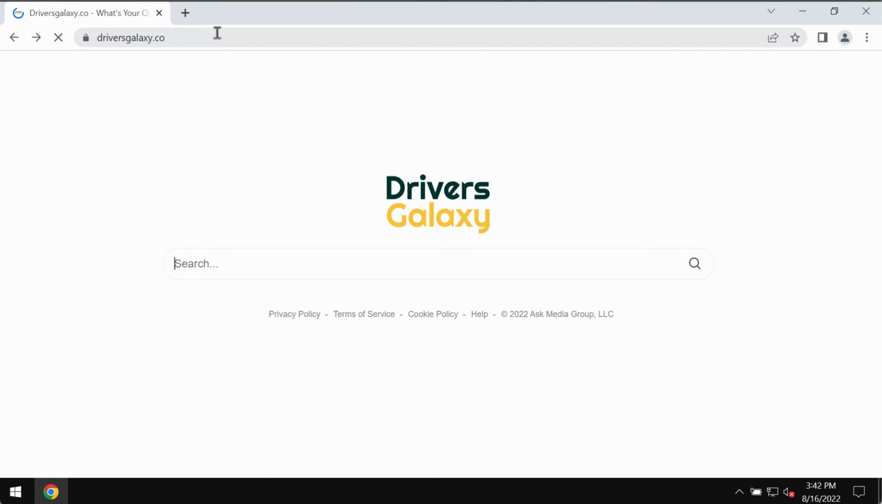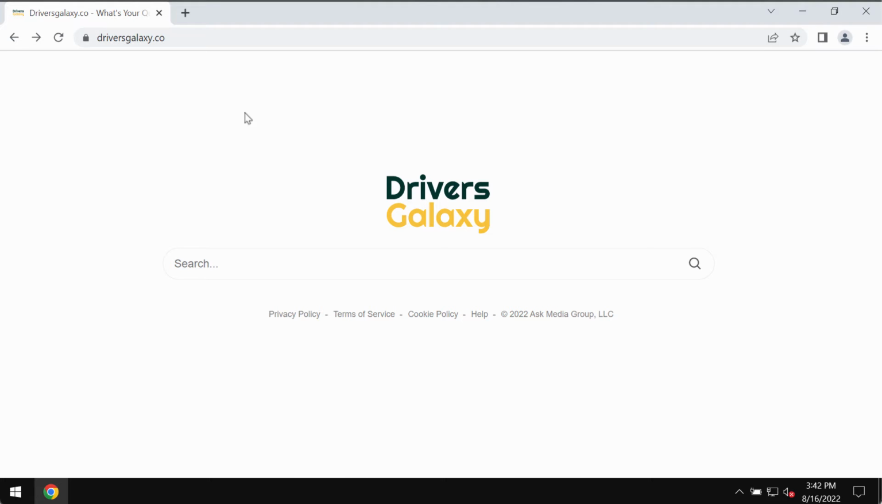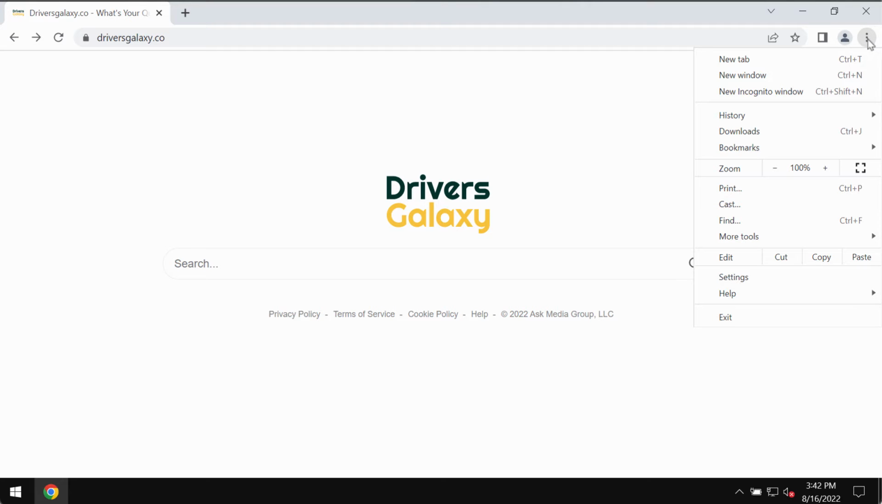Driversgalaxy.co can also make your computer and your browser function very slowly. So, if Driversgalaxy.co was somehow installed into your Chrome, you should fix your Chrome immediately by accessing the menu More Tools, Extensions. Then, if you see any third-party extensions here, you should disable and get rid of them.